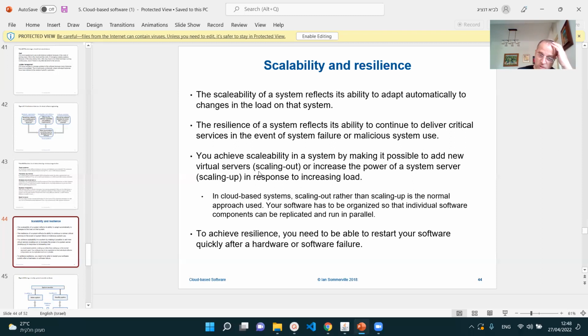It's simpler. Your software has to be organized so that individual software components can be replicated and run in parallel. In other words, you have to have everything parallelizable. That means you're going to have some kind of load balancer. You're not going to directly access any service, but you're going to go to a sort of policeman and say, I want this service, or a maitre d'. And then the maitre d' will tell you which particular server to go to get your service.